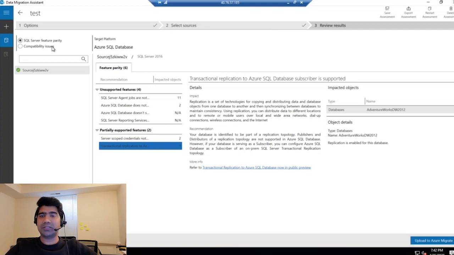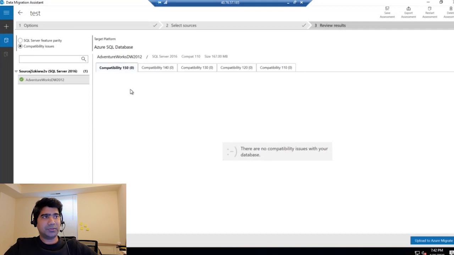What will be supported? As I told you, it will scan through the entire server to find out what features are supported or not supported. And then compatibility issues: because this was AdventureWorks, almost everything is compatible, so it says there is no compatibility issue with your database. But if you have a cross database query, or any linked services or anything, then it will show you what blocking issues or breaking changes there are. If there are any breaking changes, you can make those changes before migrating. So this is your discovery and assessment.